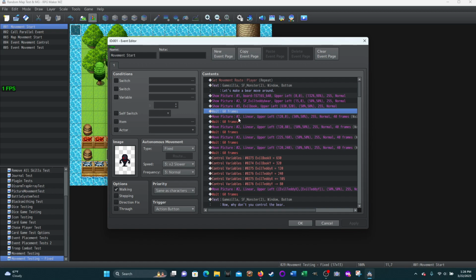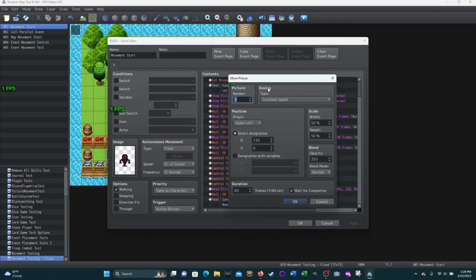So this one is showing picture 2, that's Evil Teddy, and the movement. I'm sorry, this is not show picture. This is move picture. So this is move picture 2, and you have constant speed, slow start, slow end, slow start and end. I chose constant speed, and then again, you still have to set where the picture is going to be set initially, upper left or center. You have to choose your X and Y, right? And of course, your width and scale and stuff stays the same.